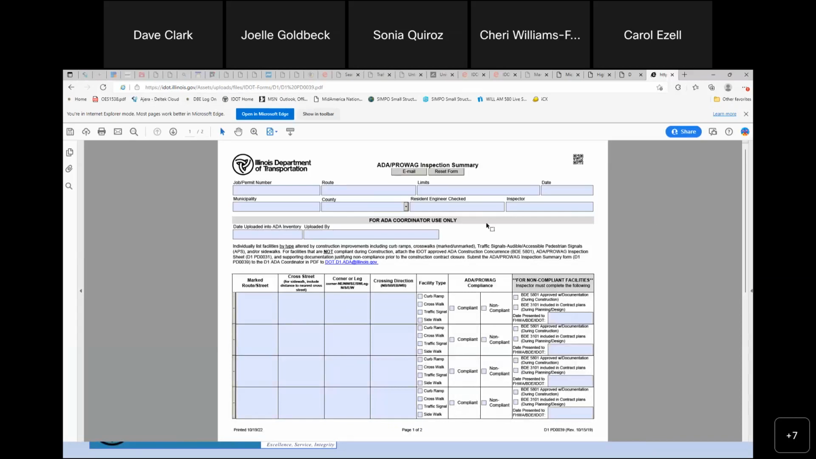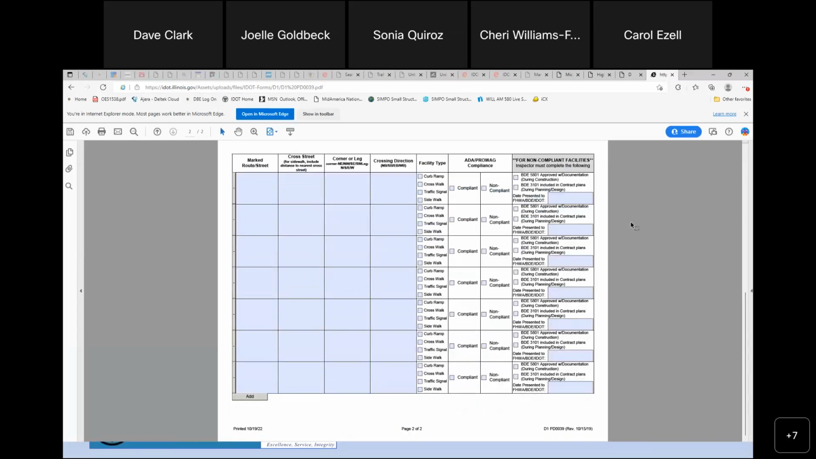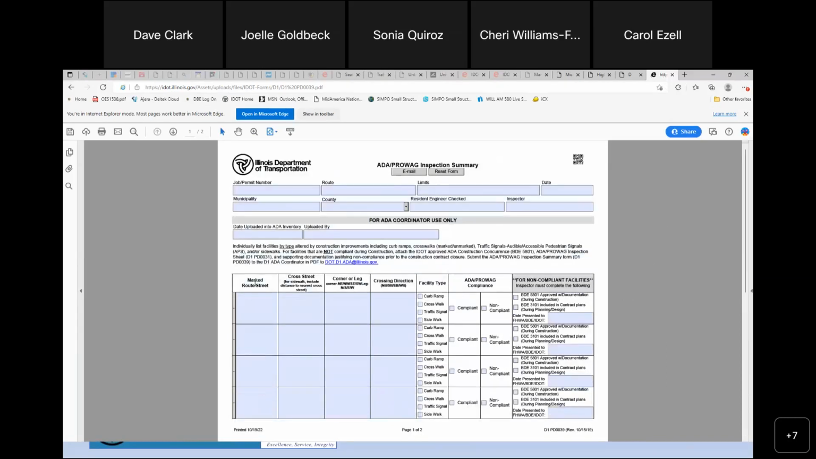So obviously here's a form that you're going to fill out in the field. What marked route it is, what kind of crossing is it? Is it a cross street, corner leg, crossing direction? What type of facility? These are forms that are going to be filled out in the field, but just keep in mind, they've got their own forms here.